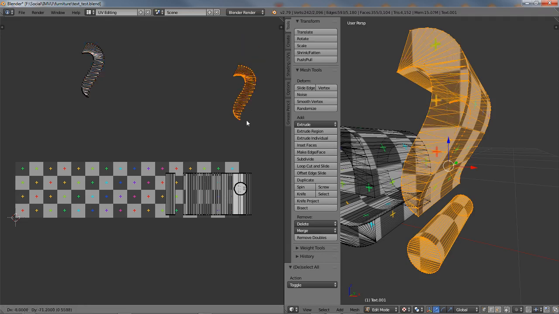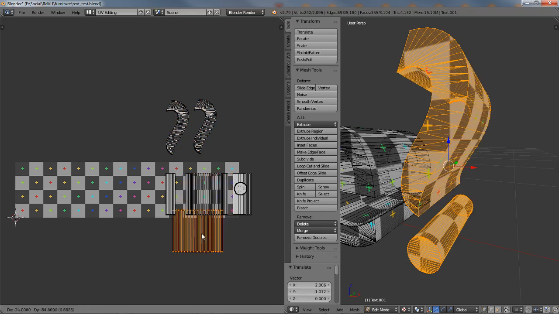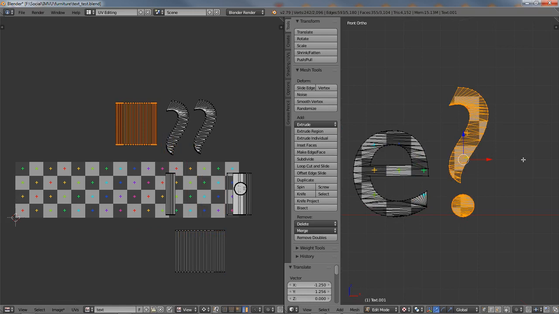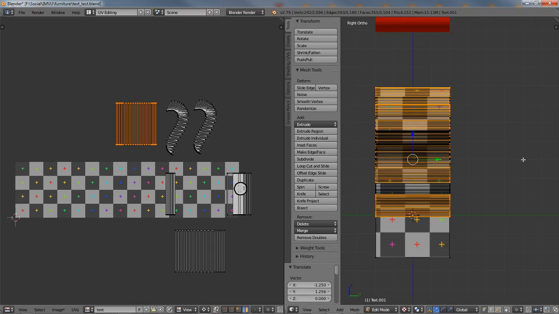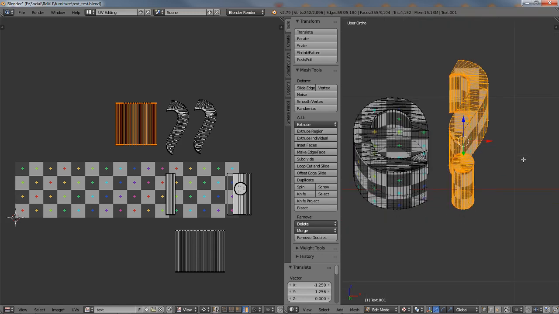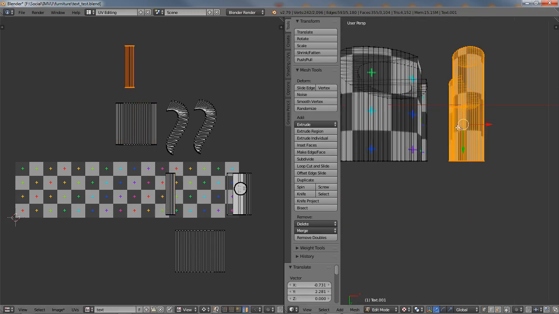And as you can see, what it's done using a box unwrap or cubic unwrap is that it's unwrapped each of the elements relative to a cubic projection. So that's front, that's right, and that's top, and then bottom would be that. So it's unwrapping the object relative to those projections.